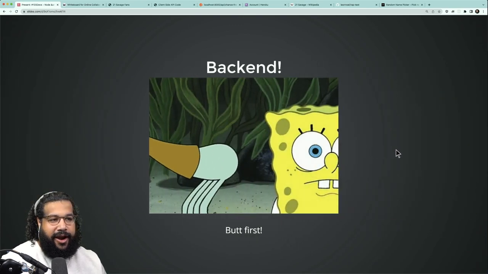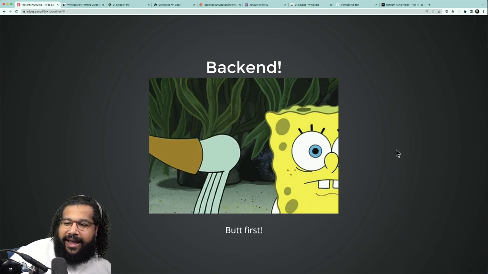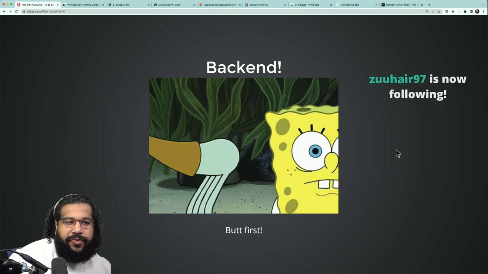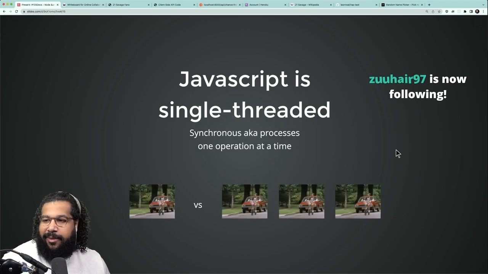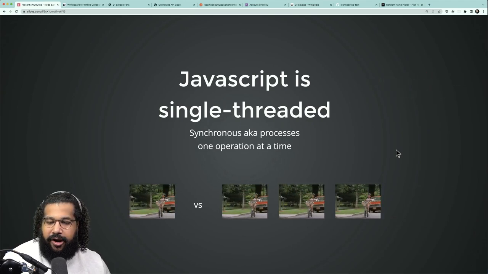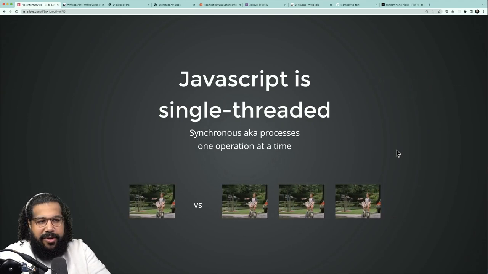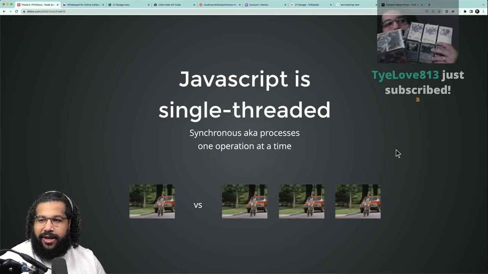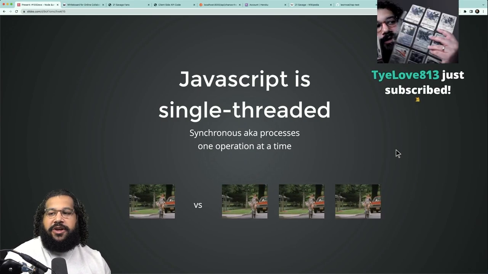Cool. All right. We're going to jump into the back end, folks. We're going to do a little bit of review. But before we jump into the back end, we need to talk about JavaScript. What do I mean by JavaScript is single threaded? We're going to do a little bit of review and then we're going to jump into Express, folks.